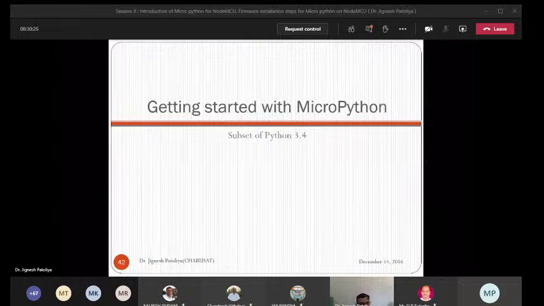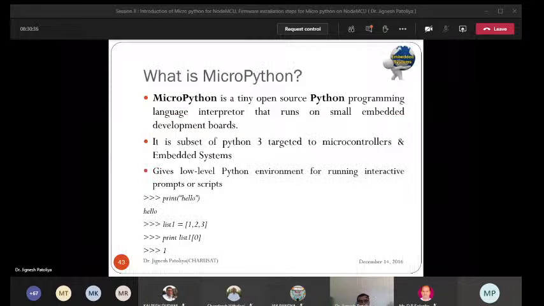So what is this MicroPython? MicroPython is not for microcontroller. The word says it is a micro version of Python, and that's why it is nothing but a subset of Python 3.4. So those who already know Python, all syntax and all features of Python are not valid for MicroPython. And we are Gujarati, the majority of us, and we don't believe without a demo, so I'll demonstrate each and everything on my screen within a few minutes.